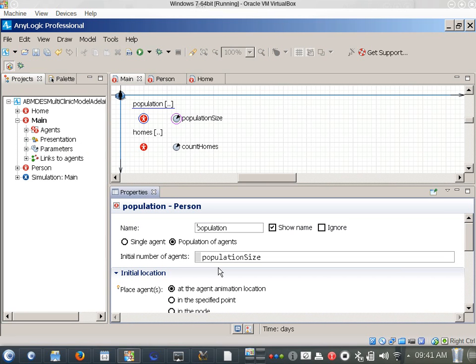So if under Main I say random, and out of three populations, for one I give an initial location that is specified, would it override? It will override it. I'm almost positive about that, virtually certain. Because you notice it says at the agent animation location or in the specified point, and I'm pretty sure this takes precedence.